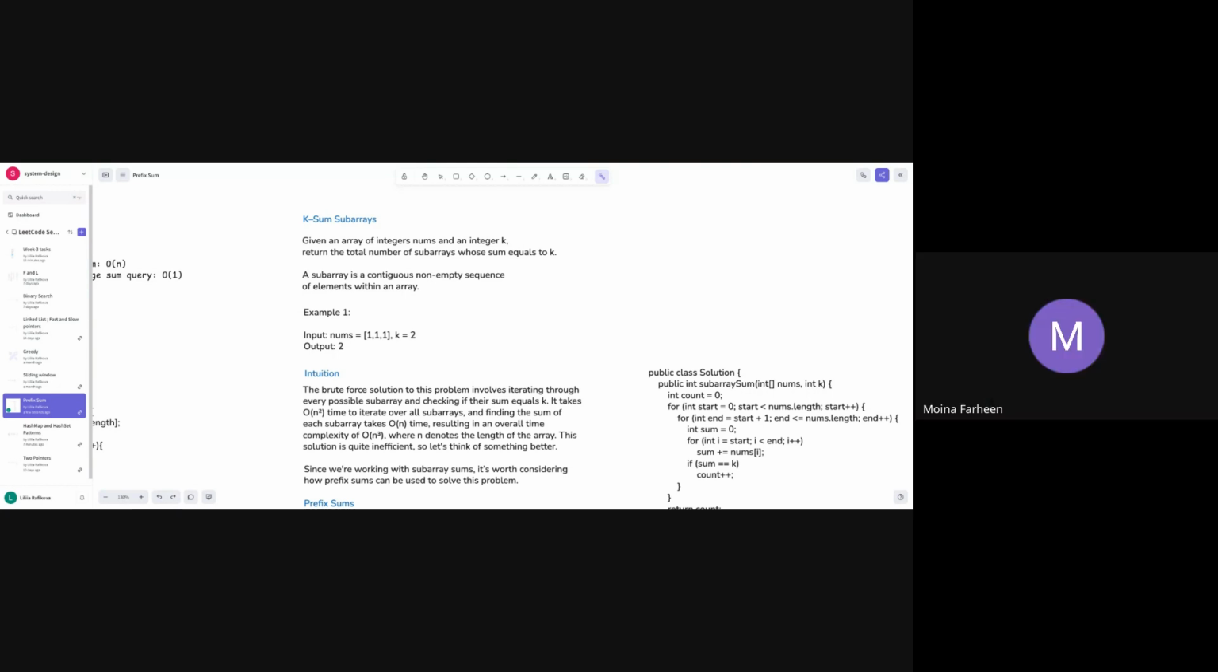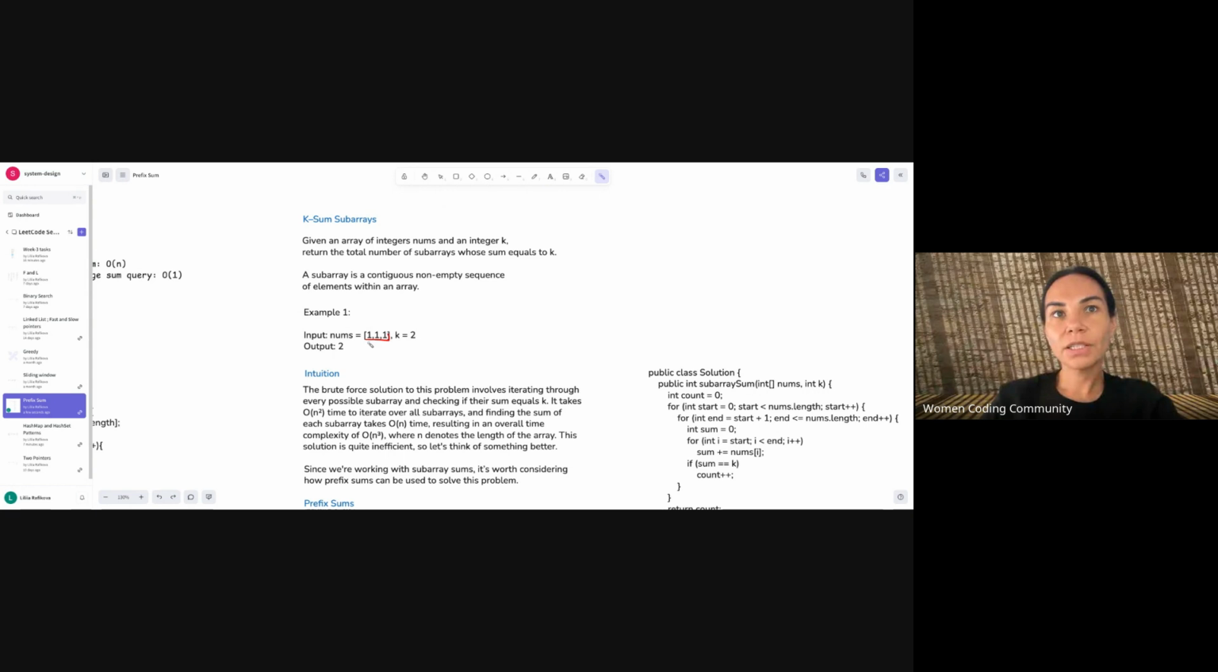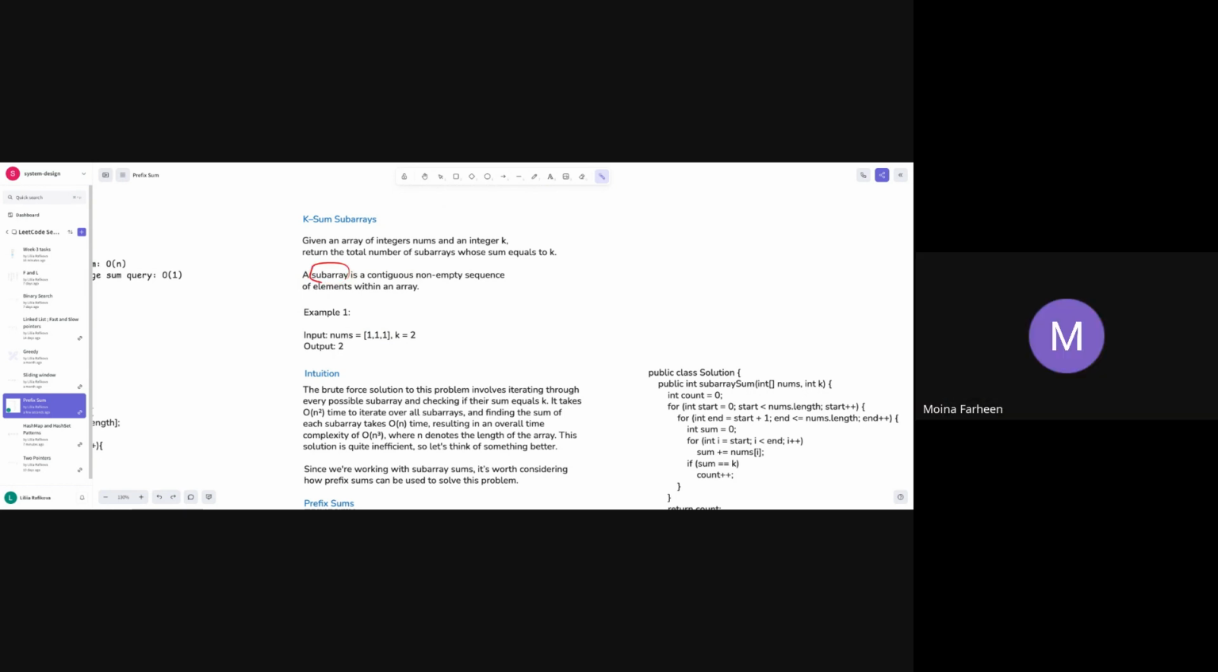Can it not be the 0 element as well as the second element? So could it be 3 subarrays? If you took 0, 1, 1, 2, can we also take indices 0 and 2? No, because it must be a non-empty sequence of elements within an array. You need to find a subarray; the elements should follow each other.